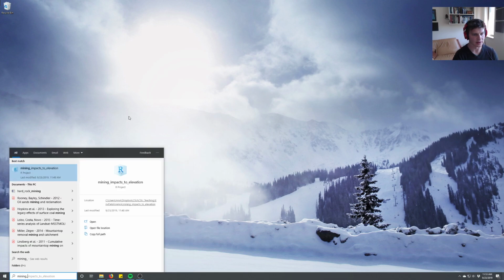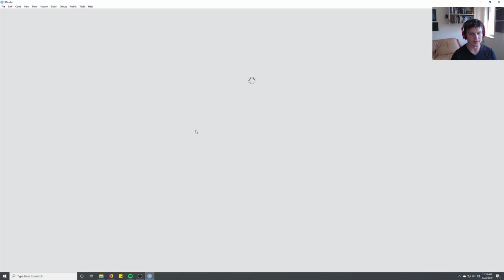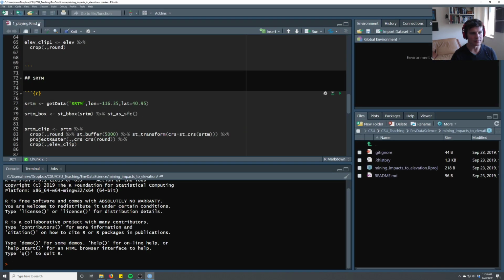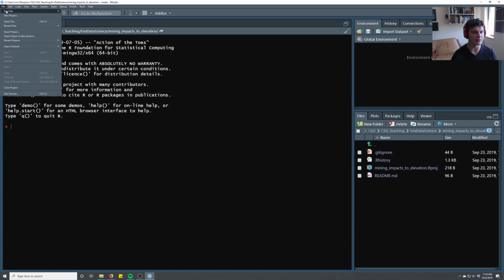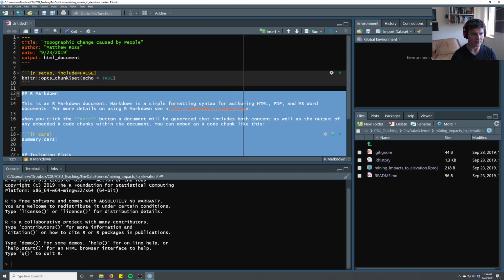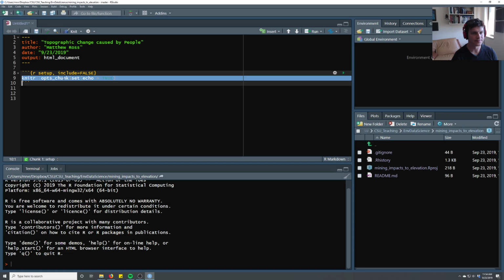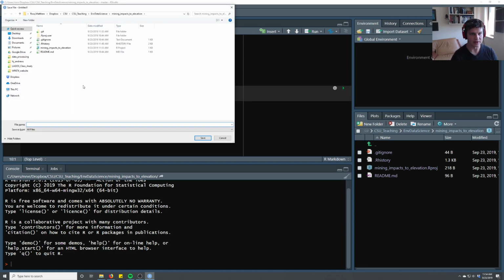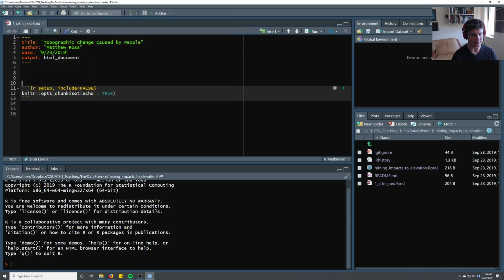and I just call it mining impacts to elevation. And I was practicing for this, so we'll go ahead and do new R markdown, and we're going to say topographic change caused by people. We'll keep it as an HTML. As always, delete most of that. And then I'm going to save it. I'll save it outside of a source file for now. We'll say SRTM NED. So that's the 2 elevation data sets. So we're going to say first, analyzing topographic change.